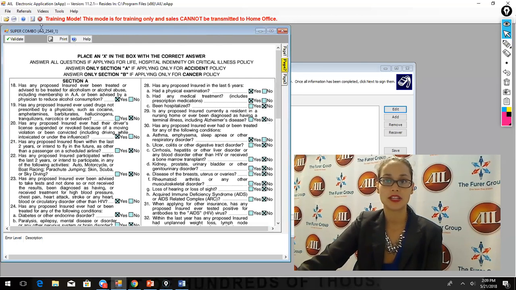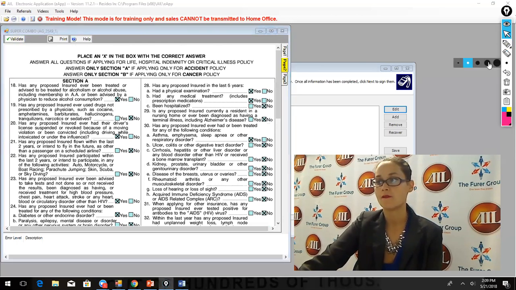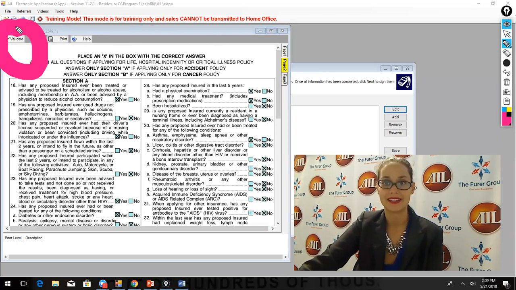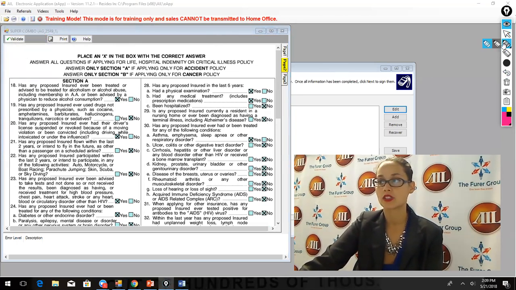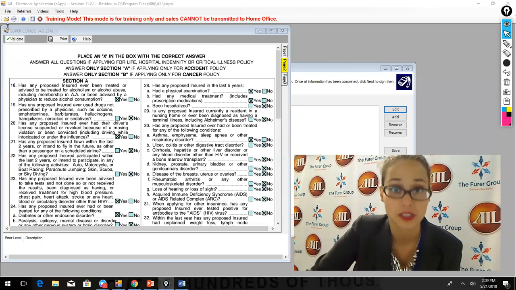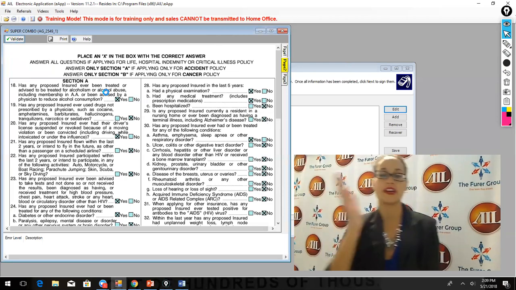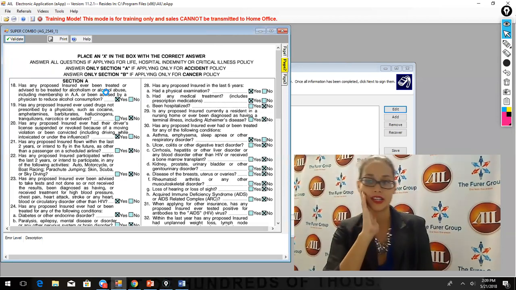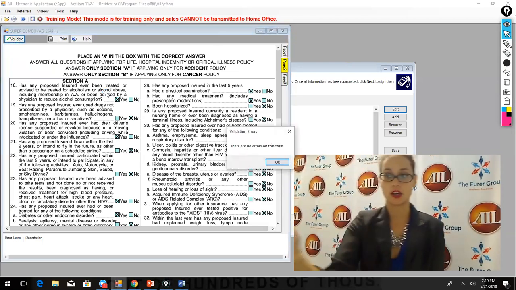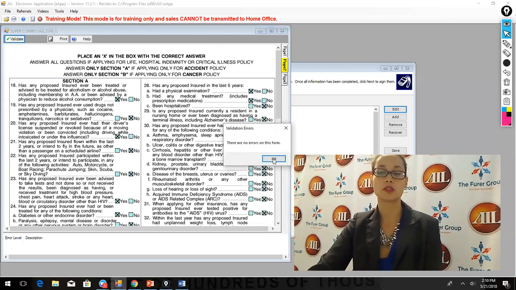And now what you do is this button right here, validate. The validate button is your friend, all right? It will tell you if there are any errors. So I click validate and it's checking for errors, and there are no errors on this form. Great, then you can move forward.